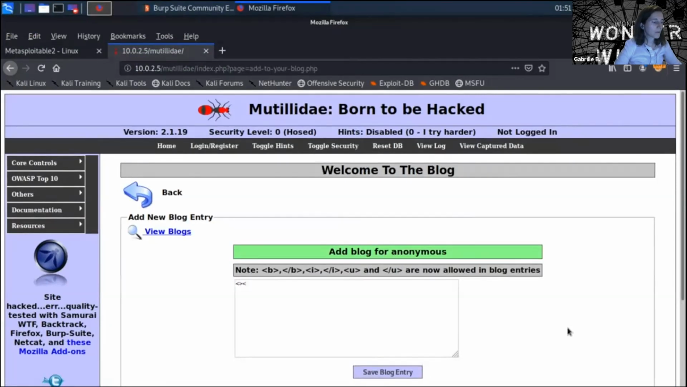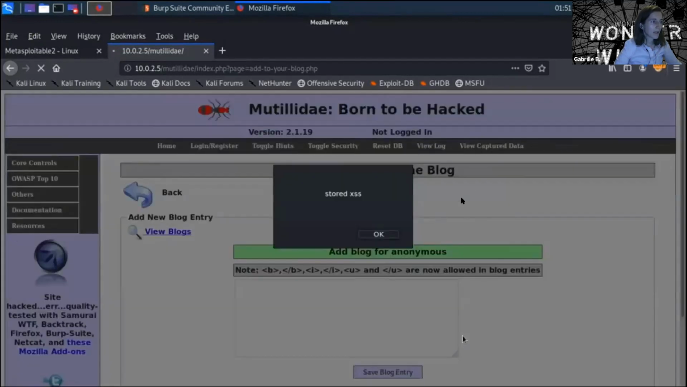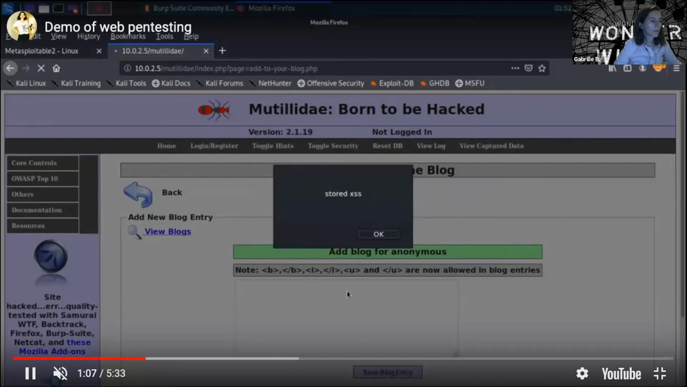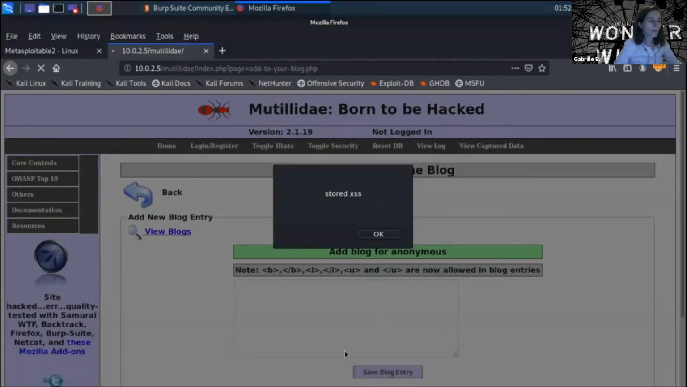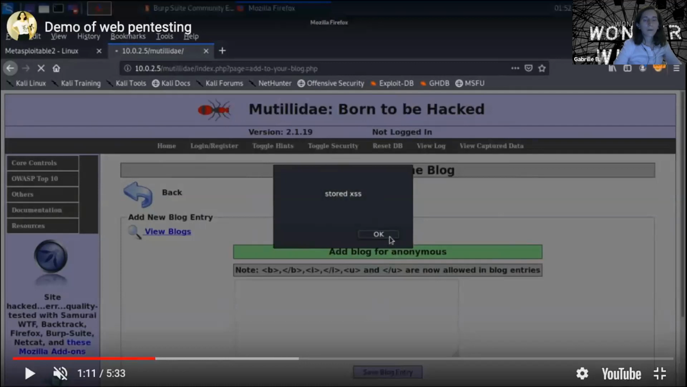So we are going to write a payload to try to inject JavaScript code in here. Usually we just try to pop up an alert. And then when you save the blog entry, you get the alert you tried to put. So this is vulnerable to stored cross-site scripting, and everyone who goes to the page will see this alert here.